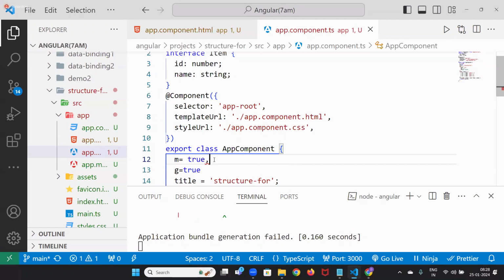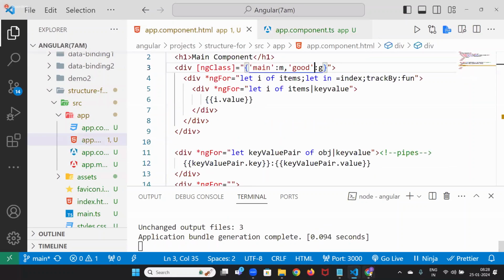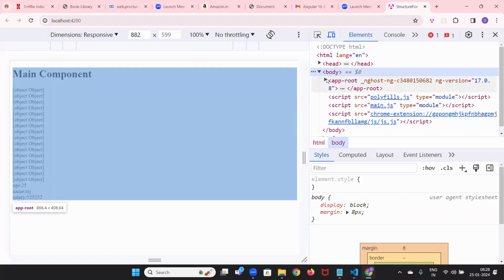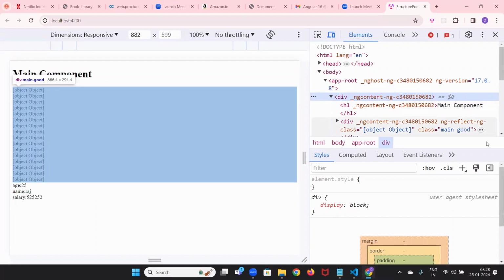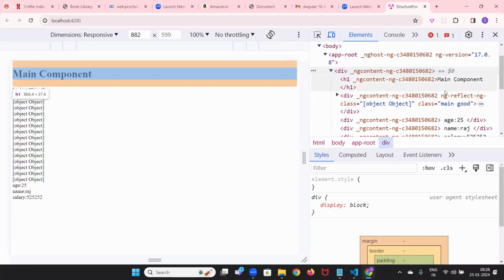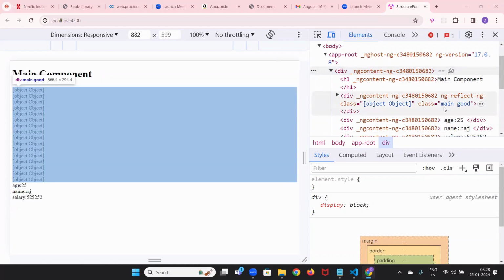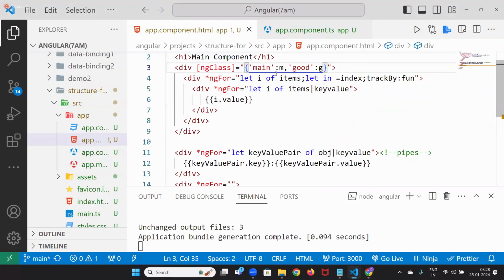I have one value M and one value G, which are true and true. Now, if you go here, what will happen in the DOM? If you see this div, it will have two classes. It got the class names main and good. Did I say main and good are the class names? No, I said the main class name is M.